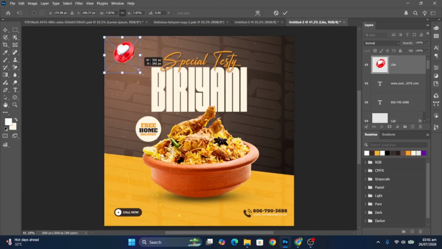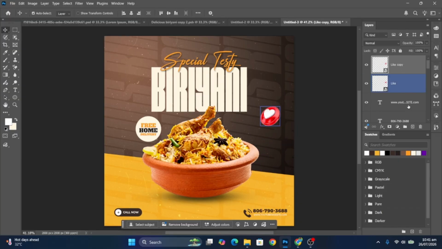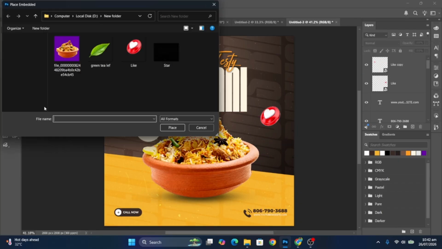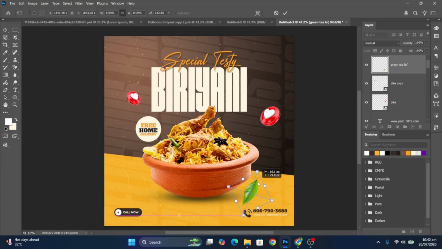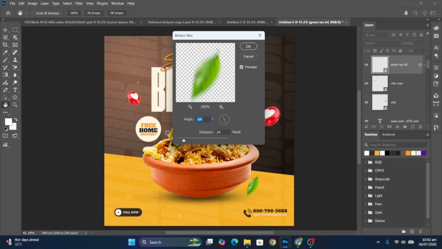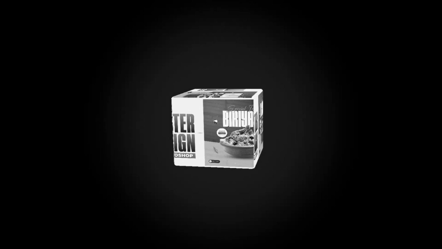Now, quickly add 2 heart icons, one on the left and one on the right. Then add 2 chili icons, placing one on the left and the other on the right. And that's it! Our chicken roast poster is now complete.